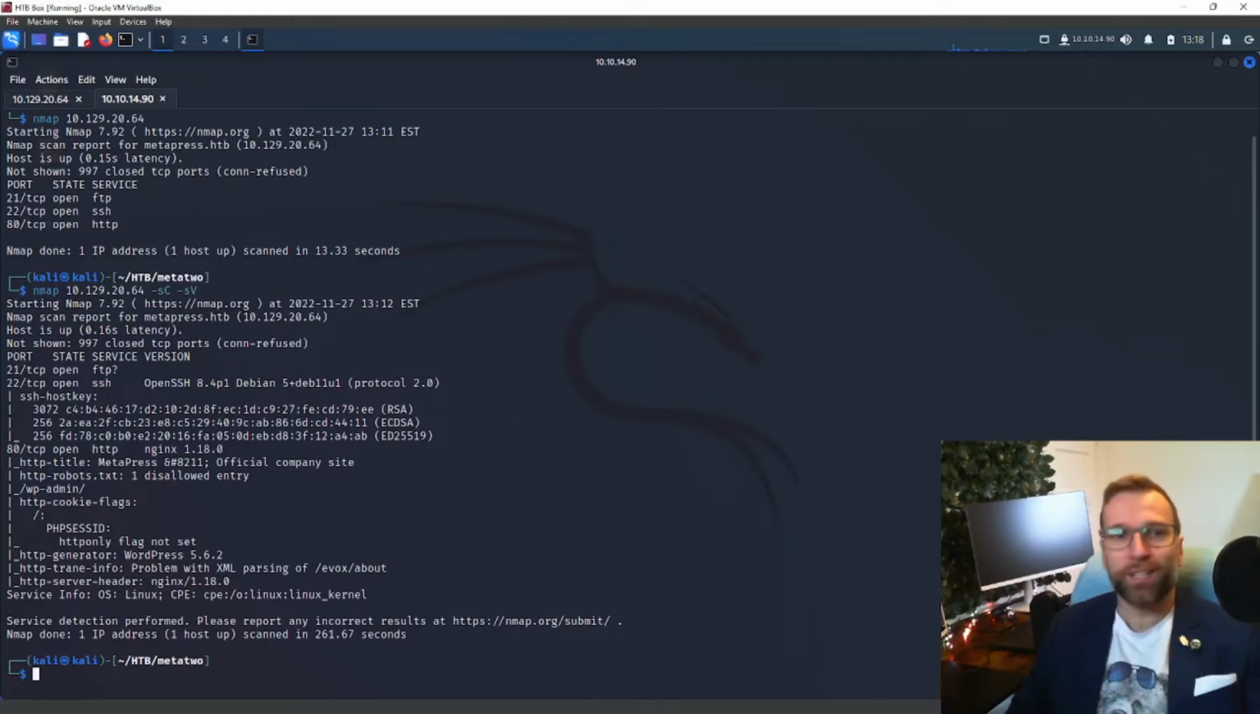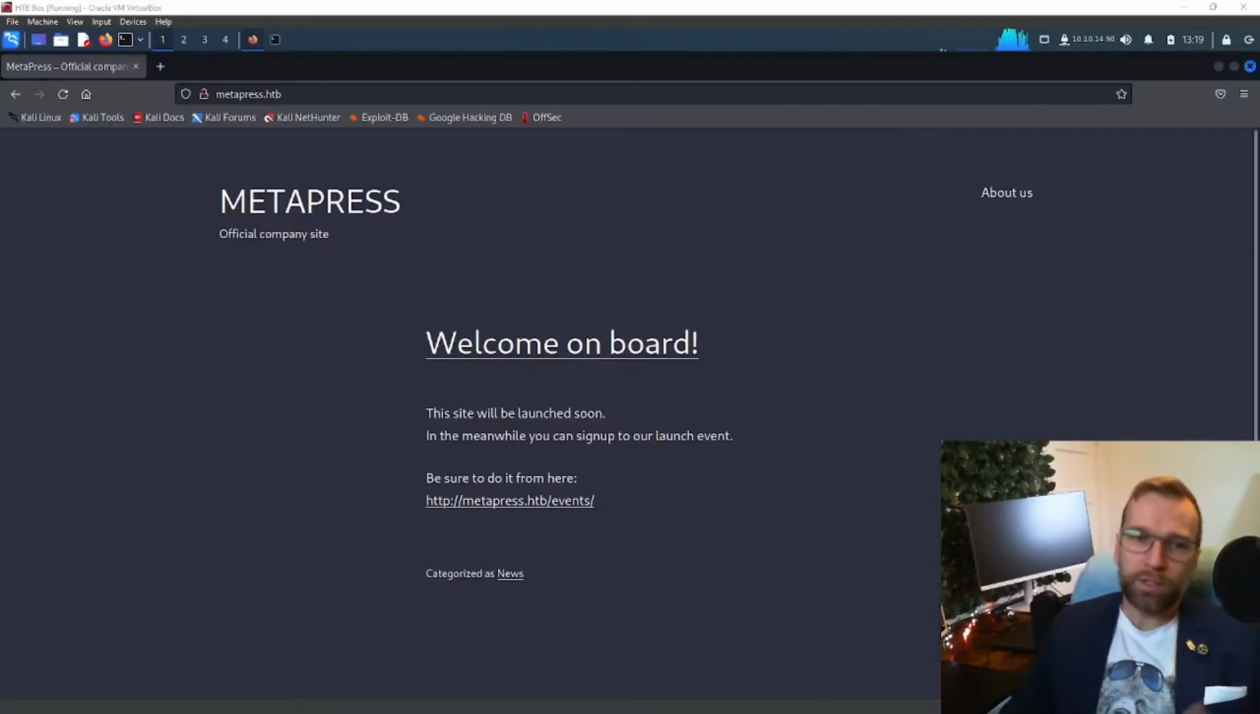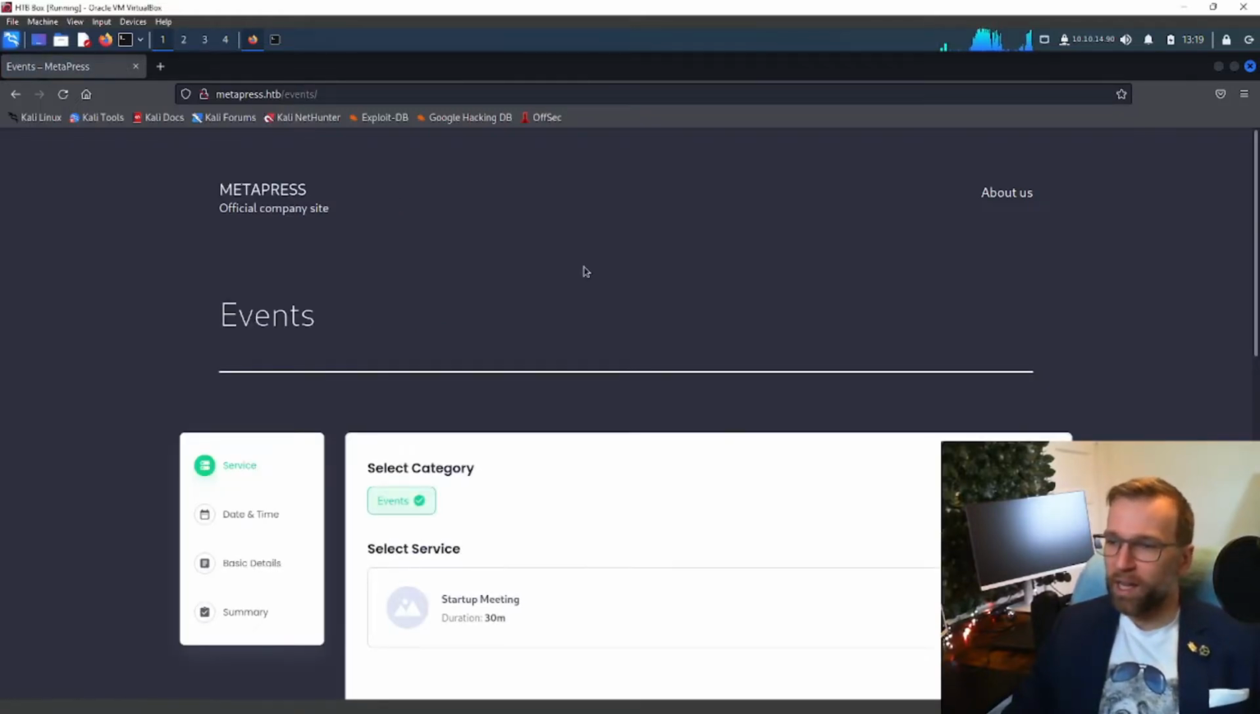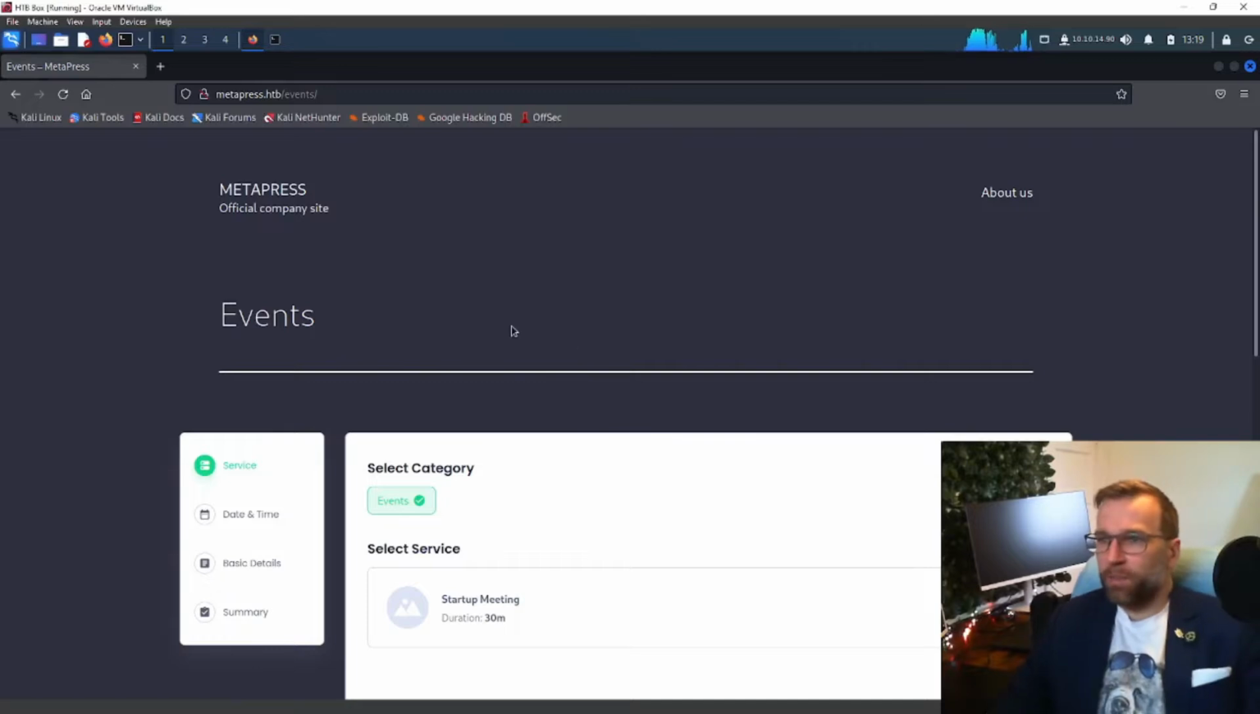And we're just going to jump right into the website, and I'm going to show you how I found the plugin being used. So we're over here on the metapress.htb website, and you can see that right in the middle of the page, it says HTB events. Fantastic. So let's take a look over at this. And what you'll notice is we kind of have this events page here.